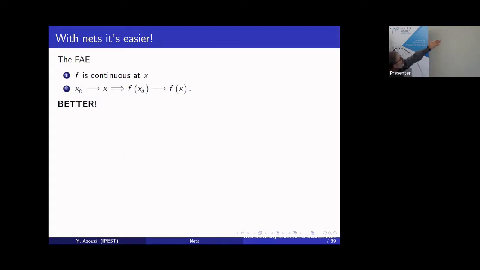Continuity can be expressed in terms of nets: f is continuous at a point x if, whenever x_alpha converges to x, then f of x_alpha converges to f of x. Better, we just need a subnet. So it's equivalent to the fact that if x_alpha converges to x, then for some subnet we have this property. And this will be used here.